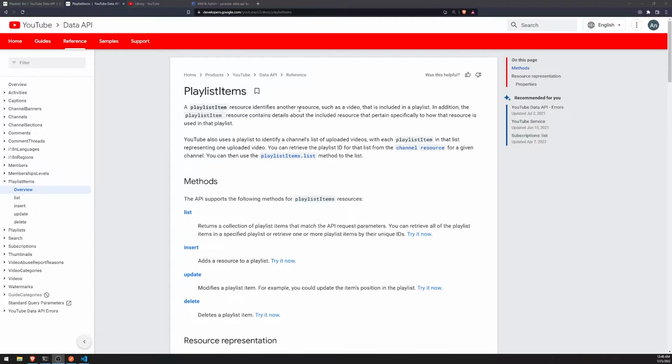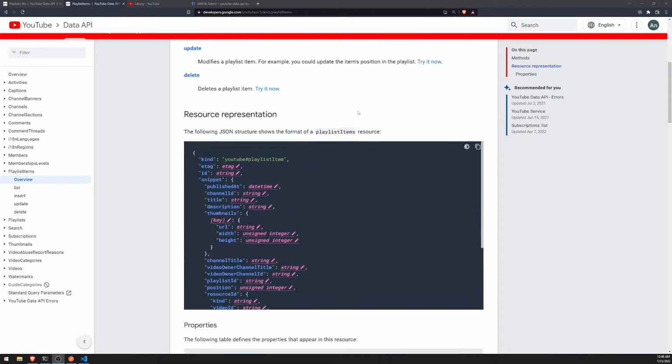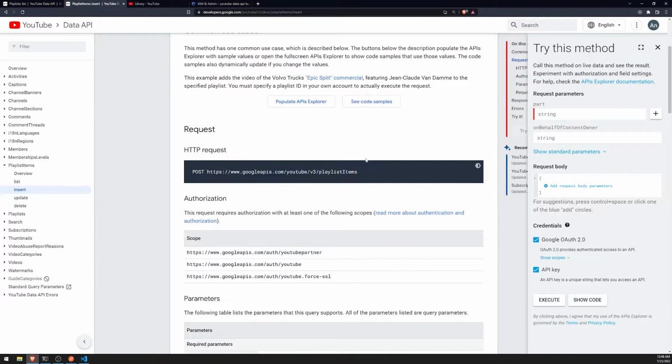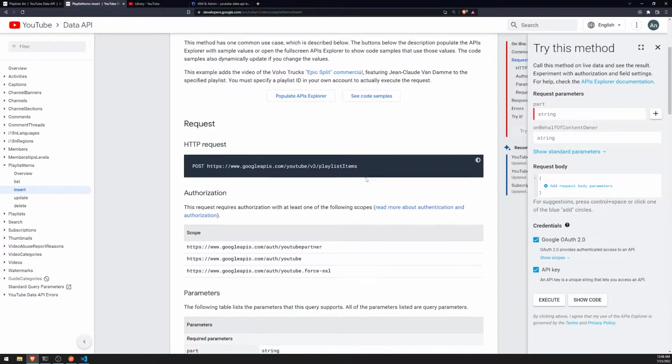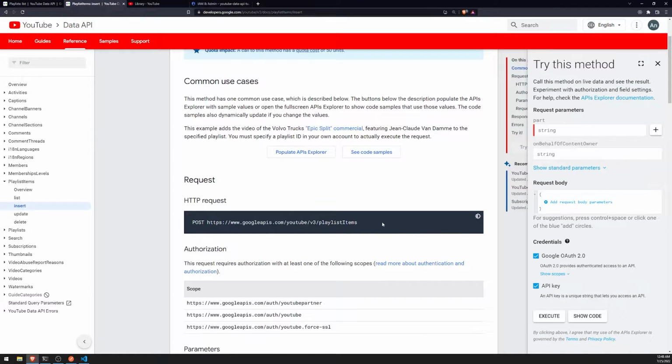So you can see that over here, this playlist item resource identifies another resource, and typically it's a video, okay? And what we're going to do is add videos to our playlist. To do this, we need to use the insert method, and this is just going to be a post request. And of course, make sure you have the correct scopes already set up. In my case, I already have it, so our access token will work perfectly. We're going to use the same one that we did in the last video.